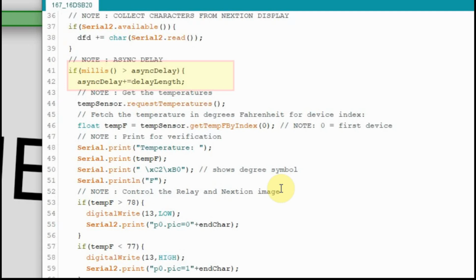So in this asynchronous delay, we're going to check the current milliseconds, and if it has gone beyond the value of the async delay, which will initially be set to 0, so this should trigger immediately, we're going to go ahead and set the async delay. We're going to add 5,000 to the asynchronous delay, essentially 5 seconds, so that means the millis won't be greater than it for another 5 seconds, so this won't run again for that time. And then we're going to request the temperature.